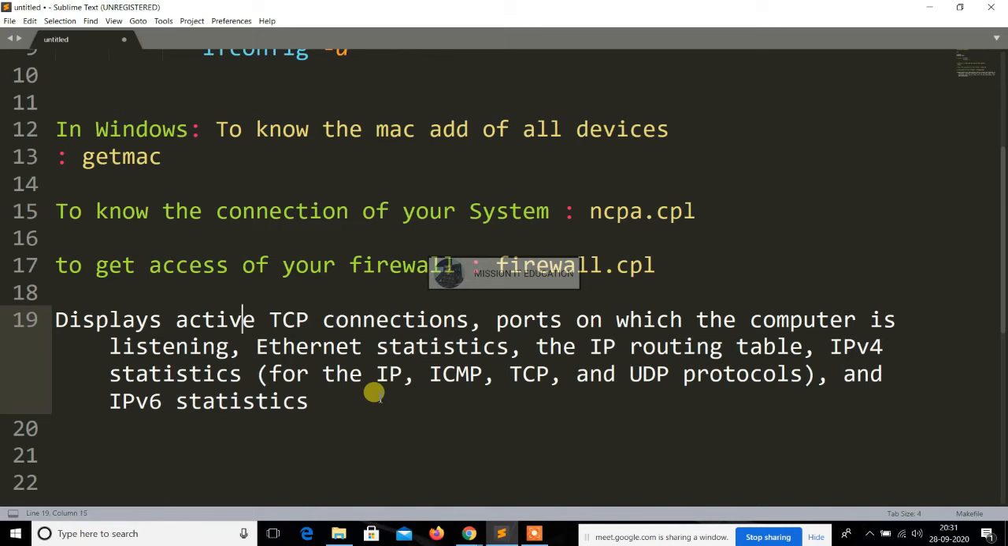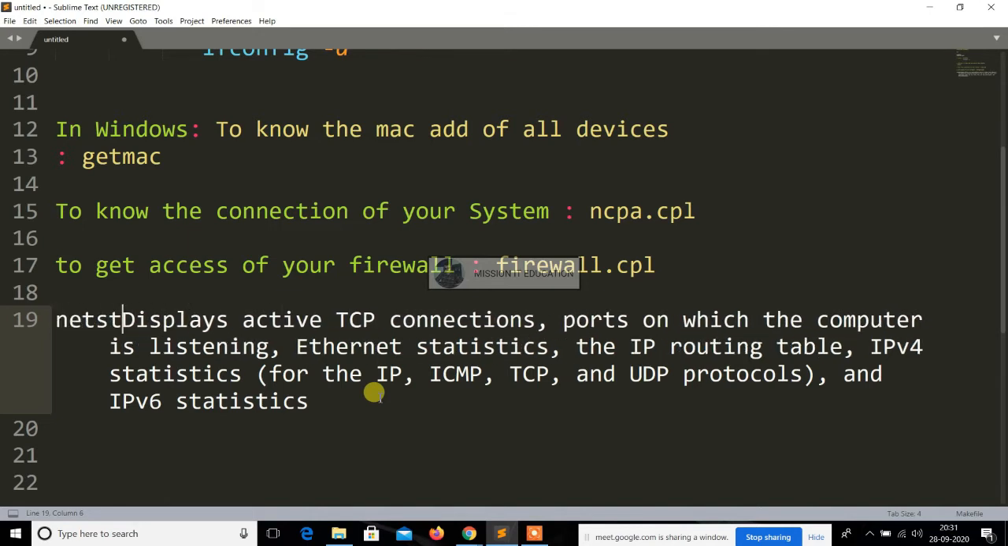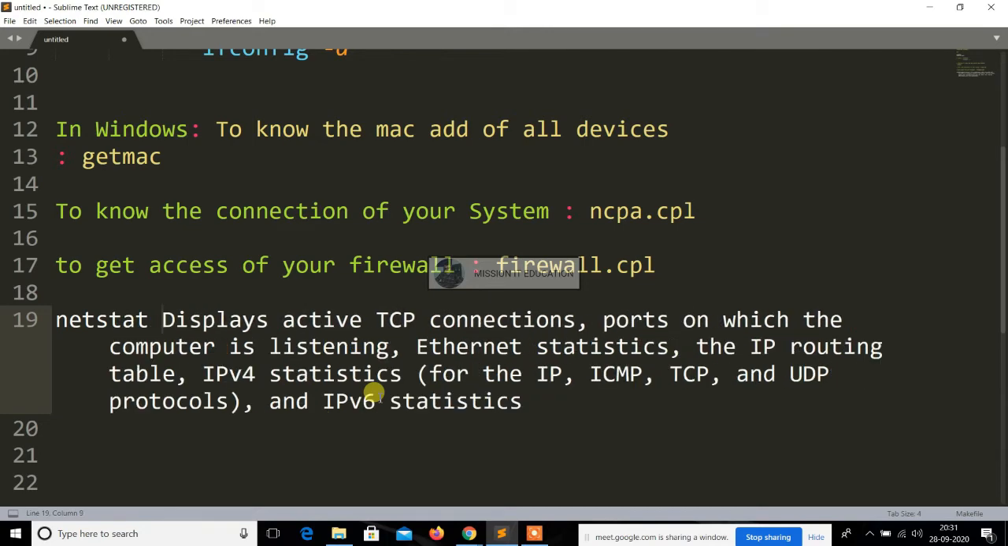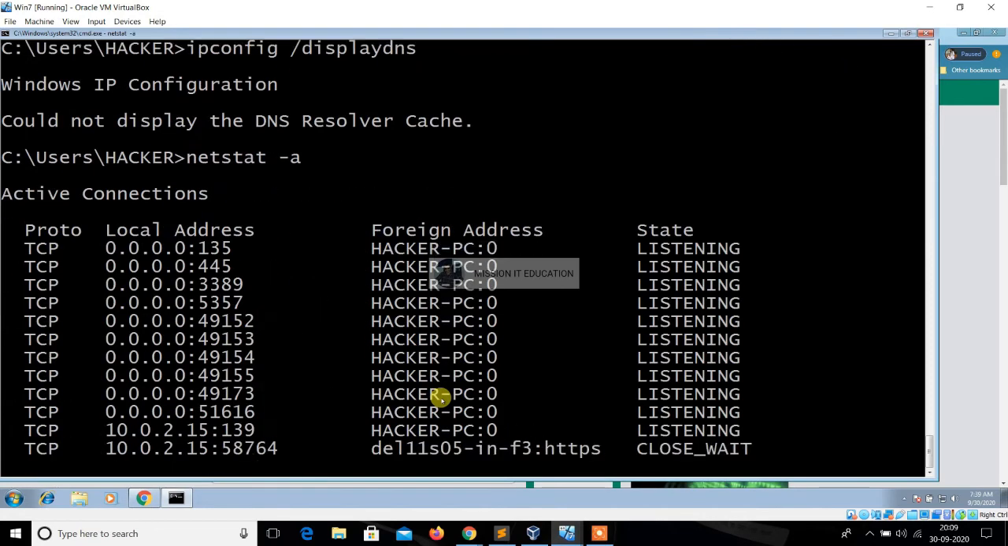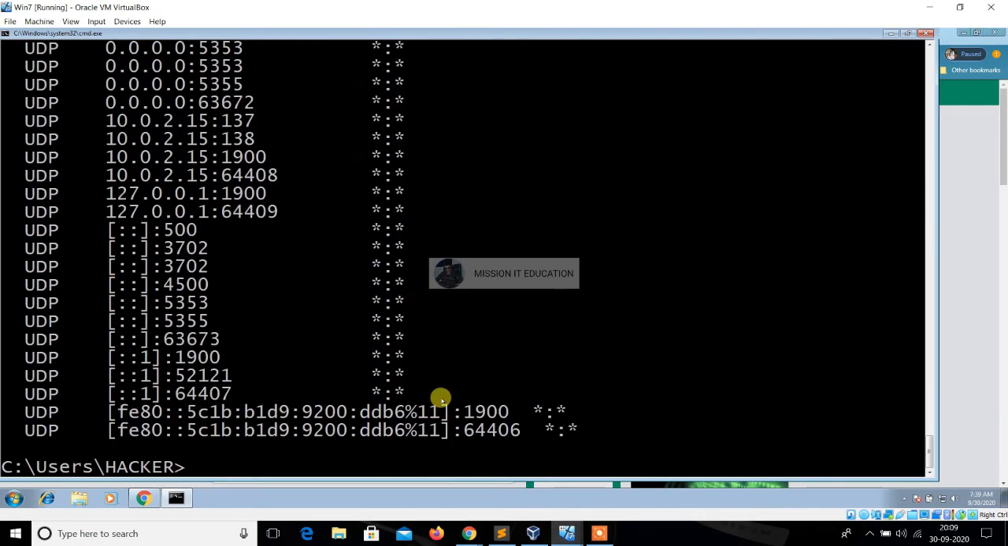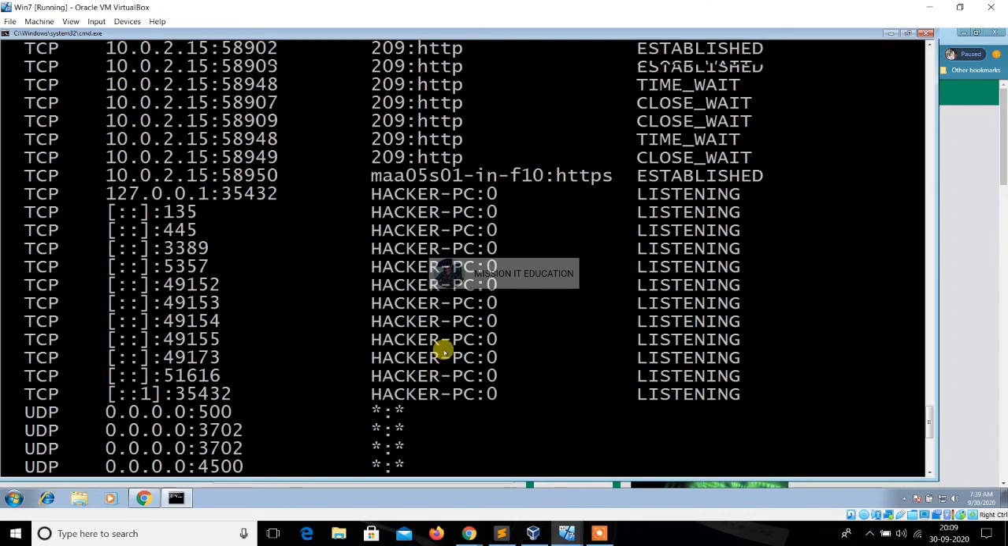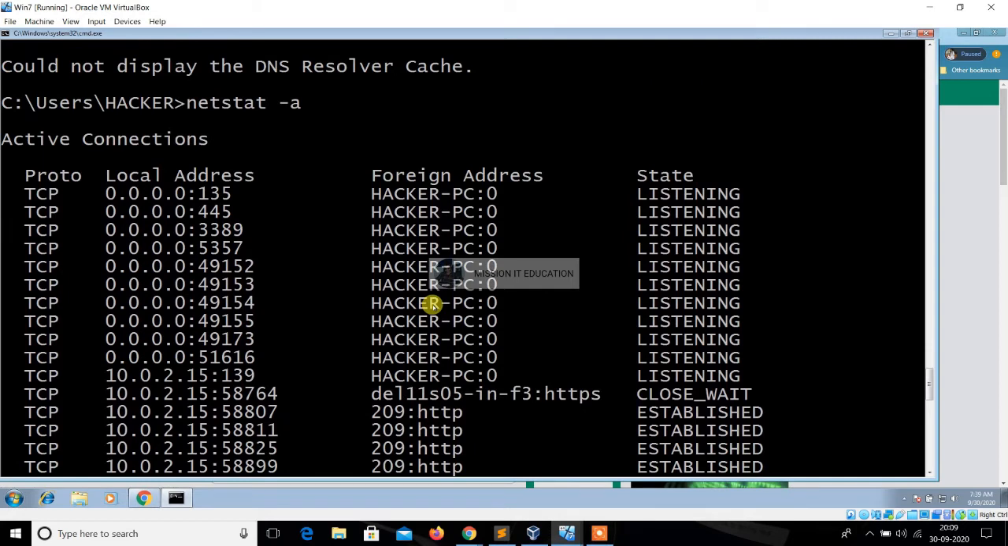Okay, now the next command is a very useful command. It displays the active connections, the ports the computer is listening on, Ethernet statistics, and IP routing, and it shows you the IP address, whether it is IP version 4 or IP version 6. That command is very useful in every aspect. That is the netstat command. Netstat means network statistics. It shows all the statistics about your system, your connections, everything. That is a very useful command.